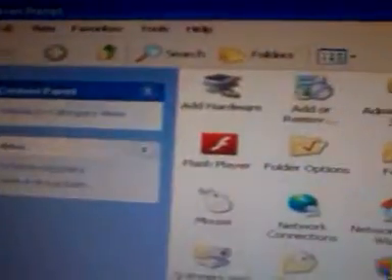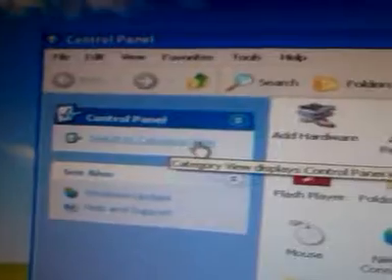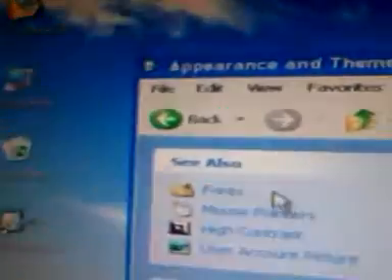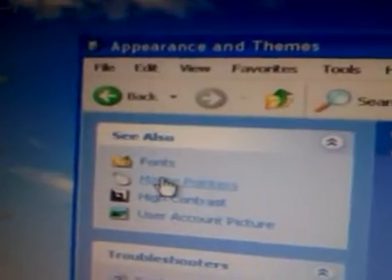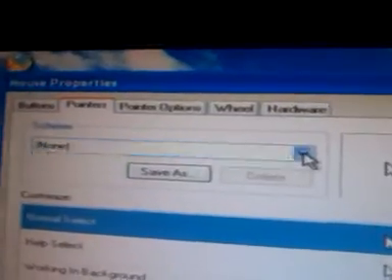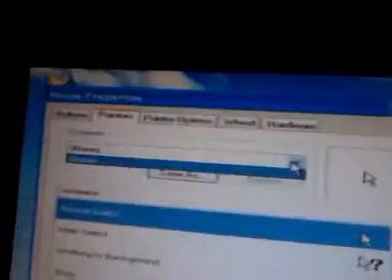Right click, install, and once it's installed, I already have it installed. You're going to come over here to control panel, open that up. This is probably what most people have right here, but you're just going to go to appearance and themes, and over here it says see also mouse pointers. Up here it's going to automatically point at this mouse pointers scheme, this is how you switch it. Scheme: none, so I obviously don't have it. Oh, yeah, I did a system restore, so don't listen to me, I'm stupid.